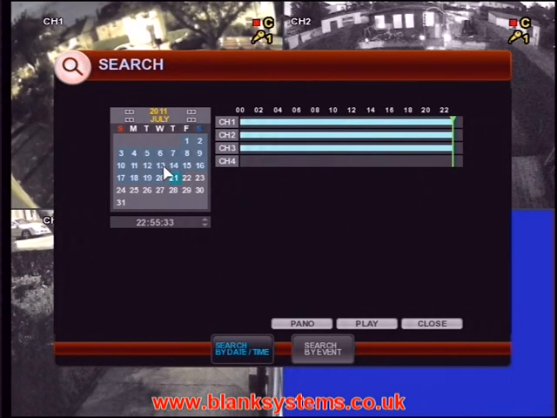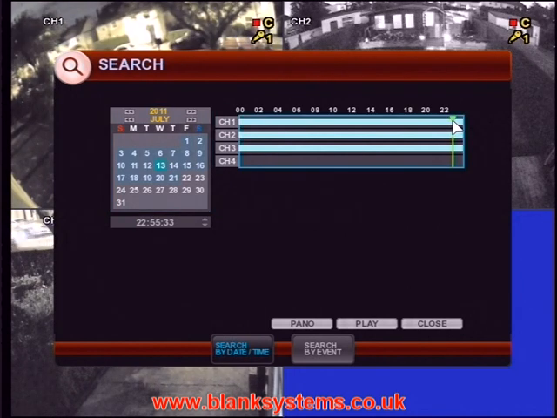So for this purpose we're going to pick the 13th. When you click the 13th you see it highlights in a darker blue. You've got a 24-hour clock along the top here and a green bar. To get to a time, you either grab the green bar and drag it to the time you require, or you can just double click underneath the time bar where you want. So it's 1400 for example. Okay, so we're going to 12 o'clock.